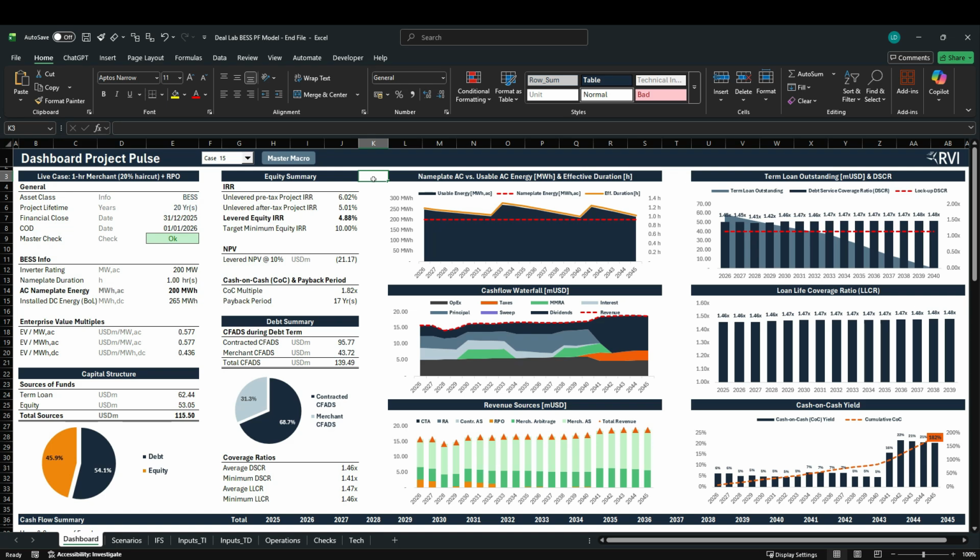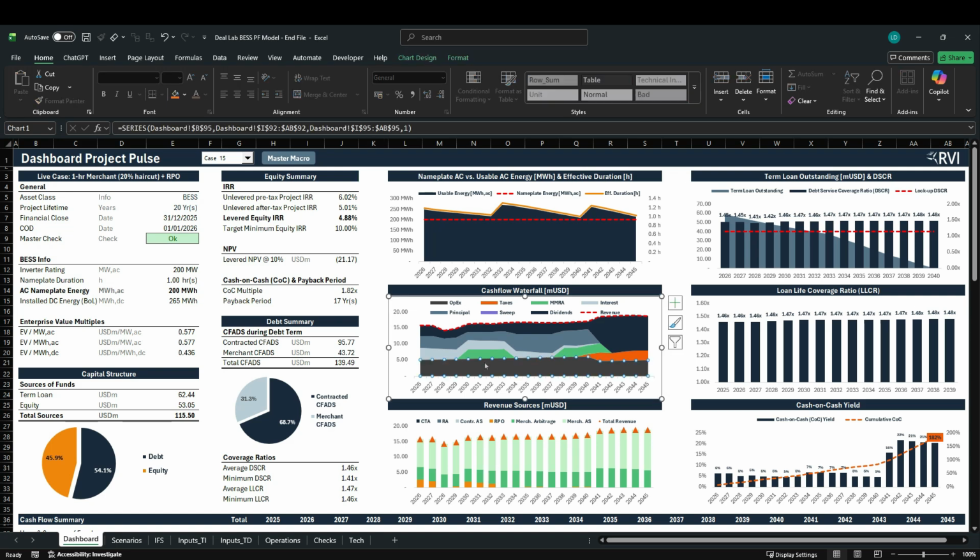In this lesson, we are going to focus on the gray shaded area in the cash flow waterfall. That's our operating expenditures, or OPEX. Up to now, we have spent a lot of time building the revenue side. Now we will see what it actually costs to run this battery.